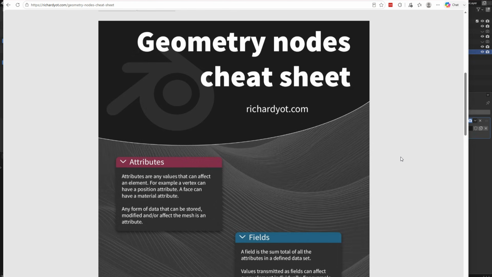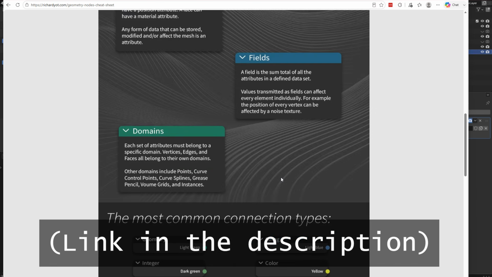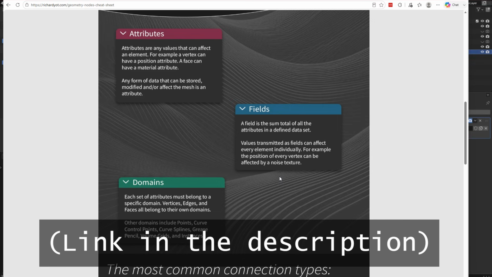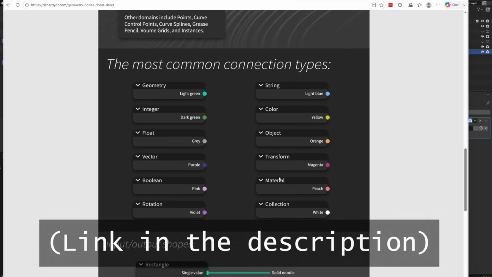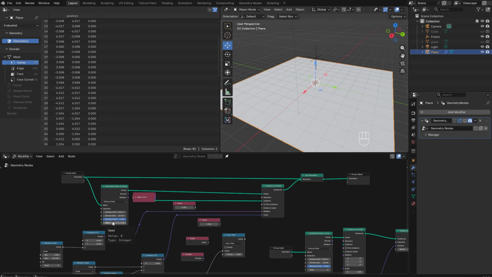This video is going to be an introduction to the concept of fields in Blender's geometry nodes. So on my website at richardyot.com, I have this free geometry nodes cheat sheet that you can download that is going to allow you to very quickly read and understand any node layout by explaining what all of the colors and shapes mean. And once you understand this, you can quickly glance at any layout and instantly see what's going on.